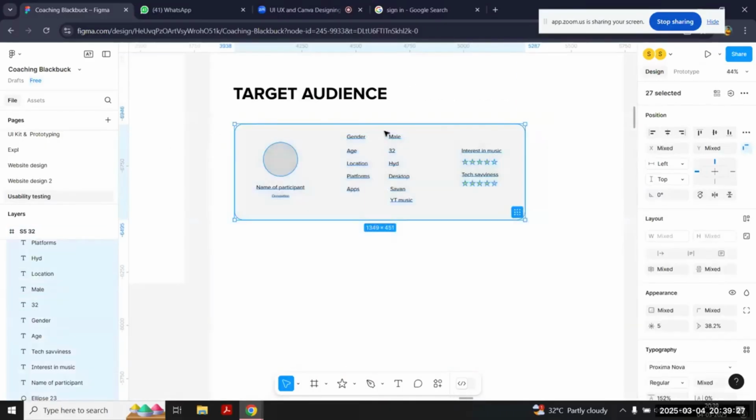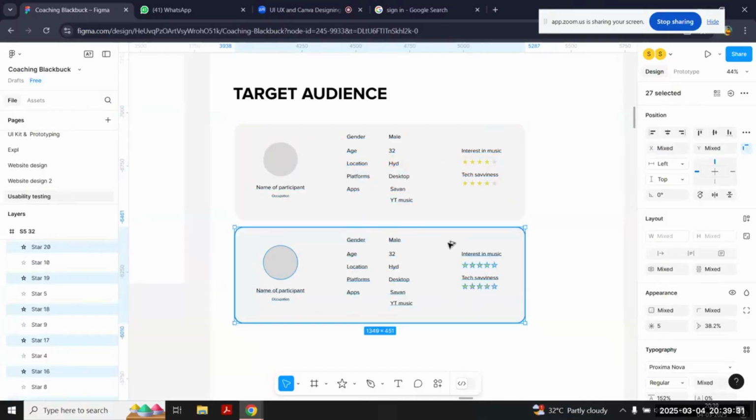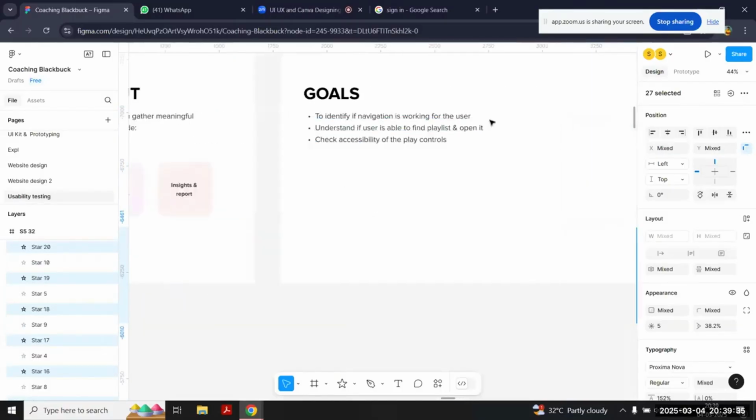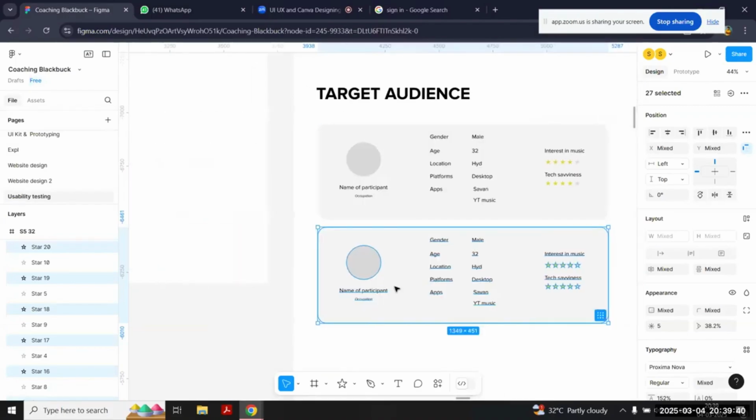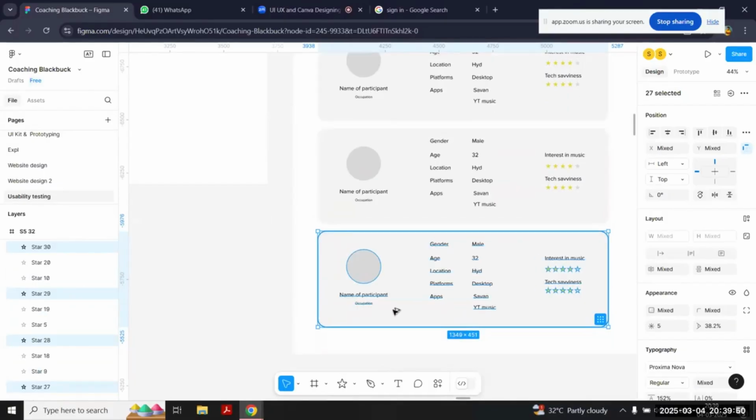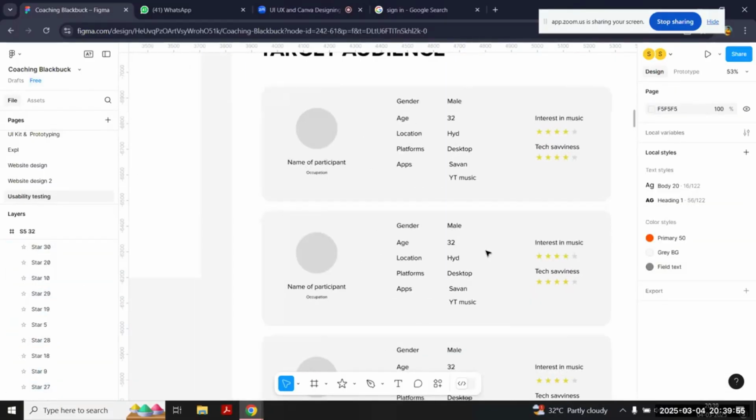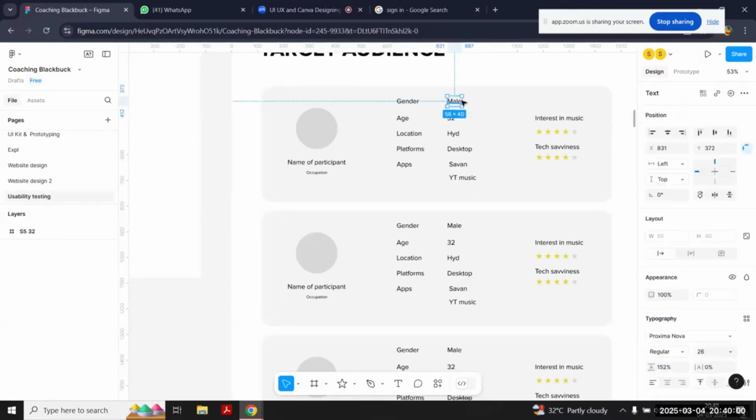So why do we need all these details? Because, to achieve these goals, we are creating a usability test with 5 people. We want all these 5 people to have different traits. So let's say we need a 32-year-old male from Hyderabad. We then need a female. We also need to test with a female who can be a little lower in age. She might be from Mumbai.